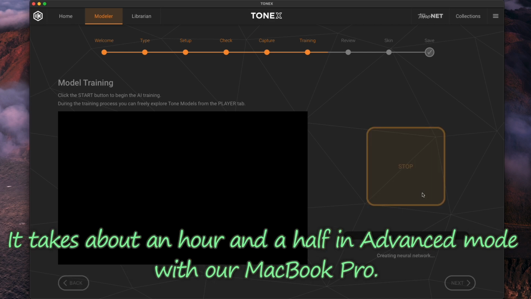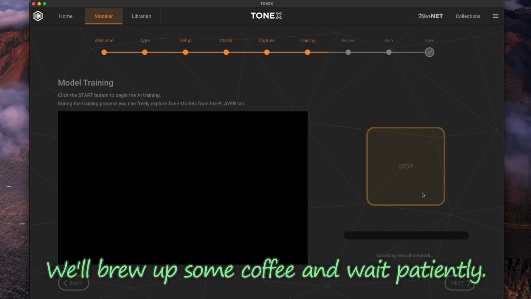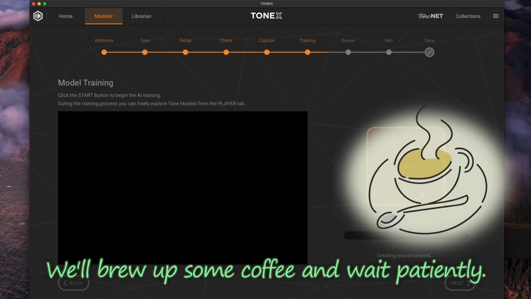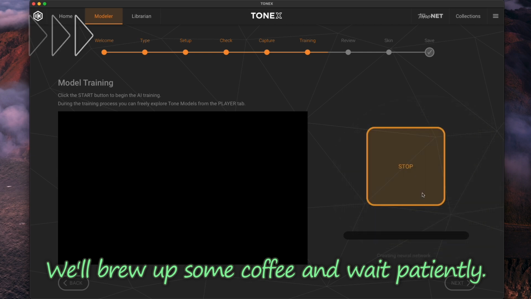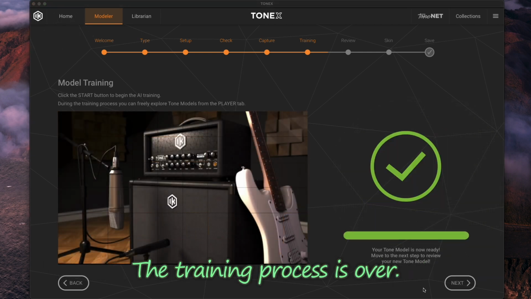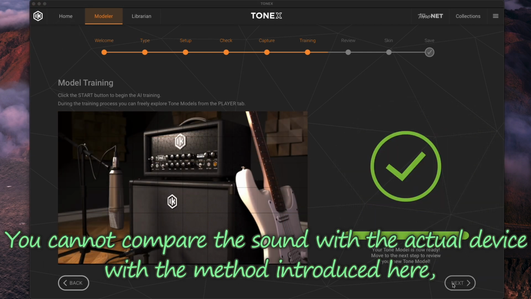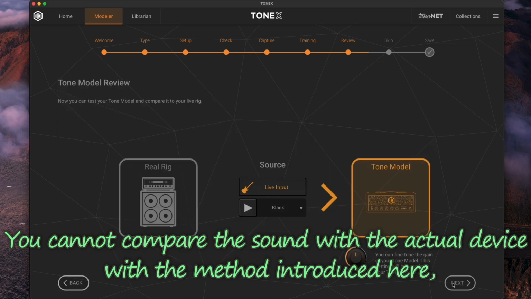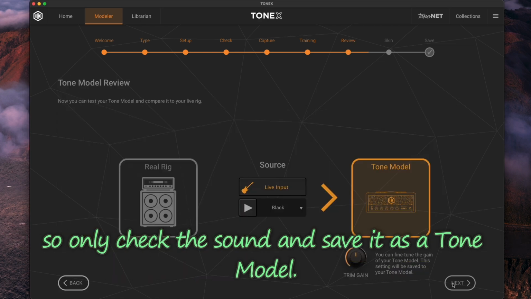It takes about an hour and a half in advanced mode with our MacBook Pro. We'll brew up some coffee and wait patiently. The training process is over. You cannot compare the sound with the actual device with the method introduced here, so only check the sound and save it as a tone model.